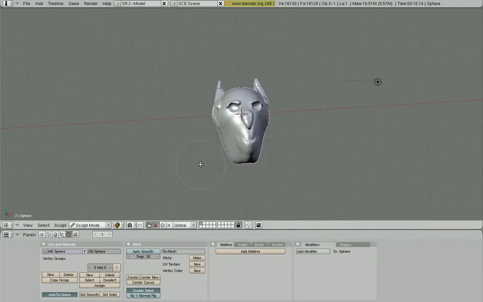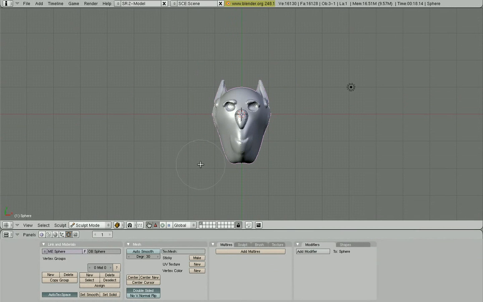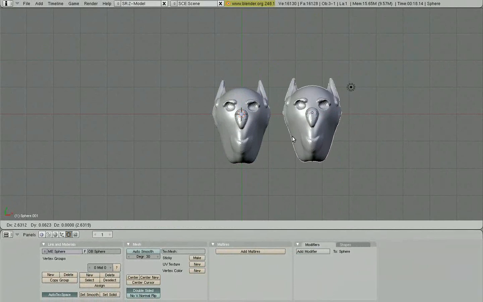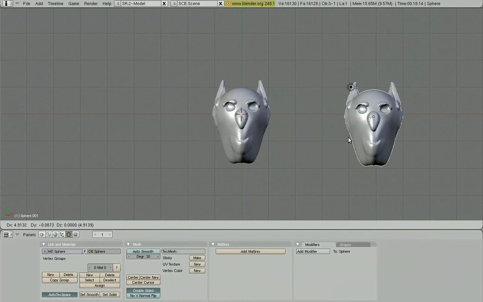I'm going to hit 7 to go into top-down mode. I'm going to hit Shift-D to duplicate this model. Oh, I have to be in object mode to do that, so I'm going to come down here and make sure that I'm in object mode. Shift-D. And I'm going to pull out a duplicate of this model.